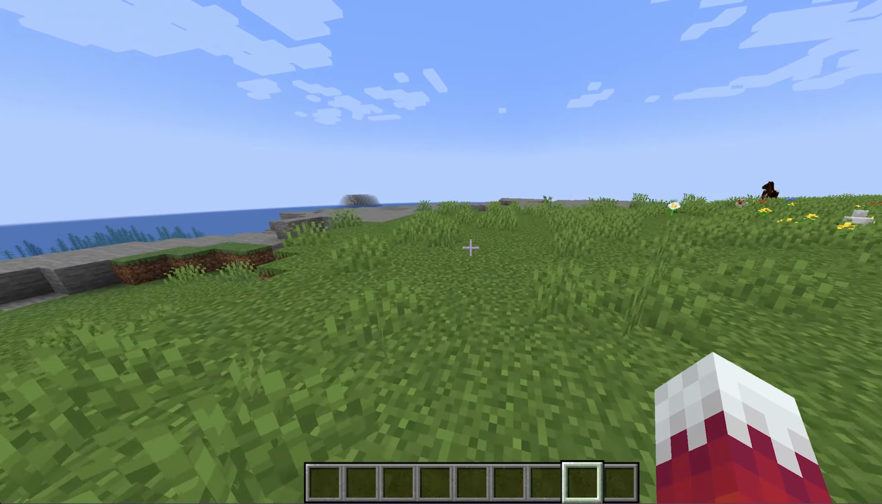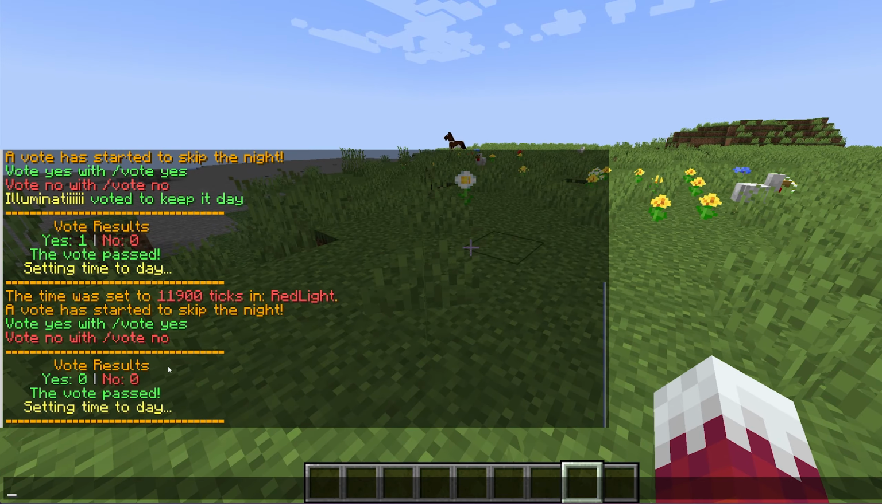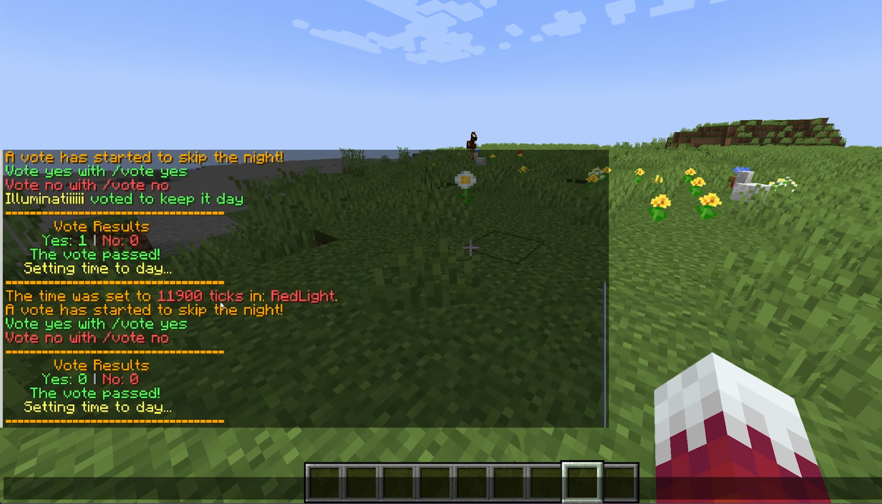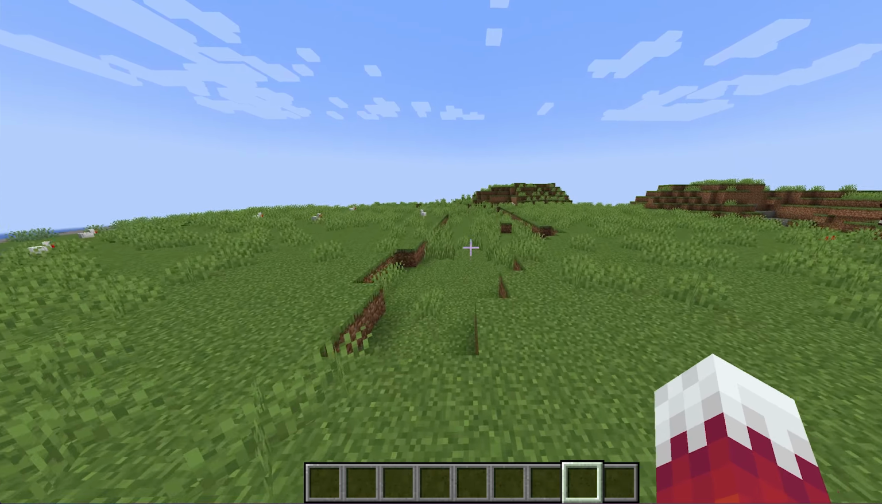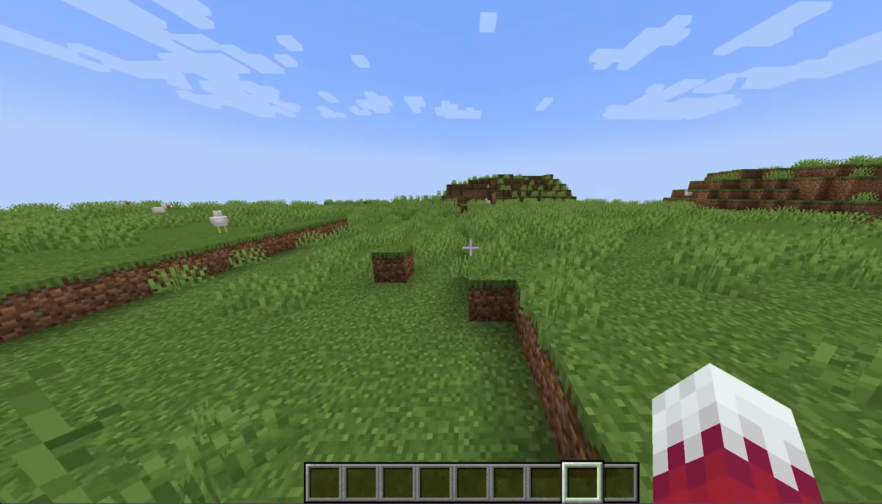One modification I want to make to this is making it so that instead of having to run these commands to vote, it would be really cool if you can just click the message. You can click yes or click no. That's actually something you can do within Spigot, which is awesome. So let's go back to the code and see how we can do that.